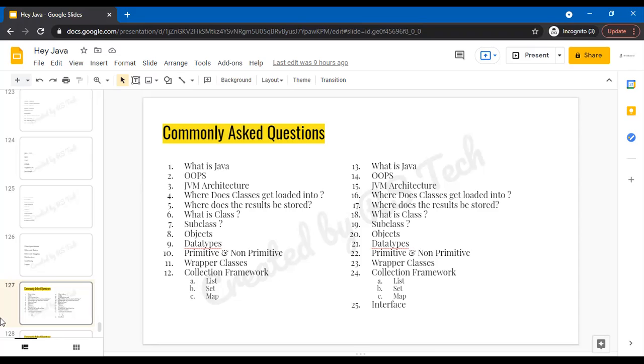So lists are to store multiple values. Sets are also multiple values. Map is something to store as a key value. And why do we have list, set, and map? That will be the question.